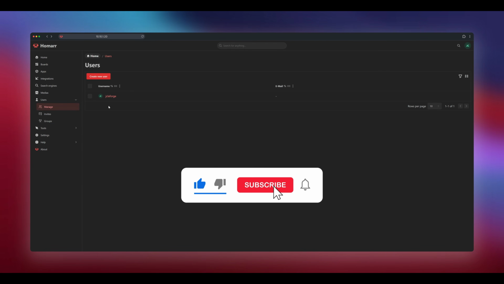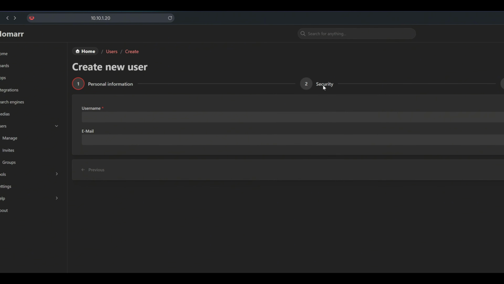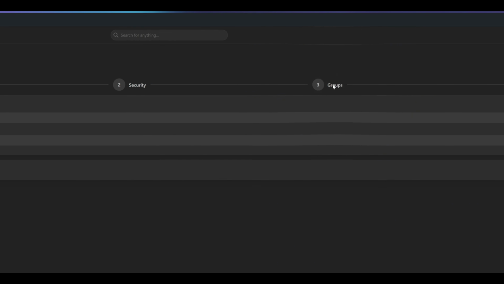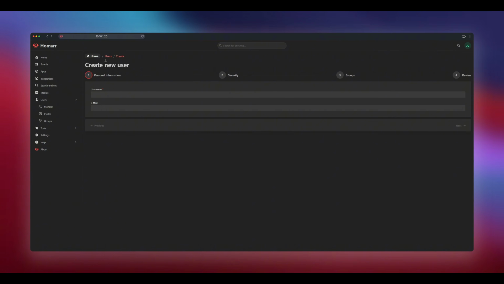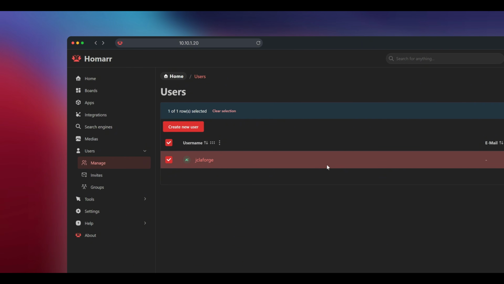User management controls who sees what on your dashboard. Each person gets their own account with custom settings. These users join groups that define their access levels. Setting up new users happens through a simple wizard.